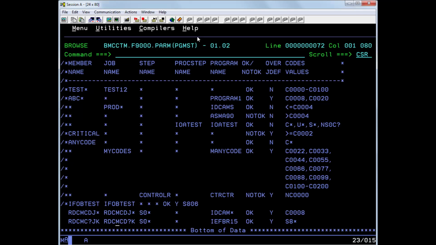So now let's look at the second example. In the second line, I've coded a generic job name combination as before, but using a single question mark instead of the asterisk as before. I'm asking it to look for a program name of IFBR15, and if we see an abend code of S8 anything, to set the job as OK, and also to override anything that's in the job definition itself.